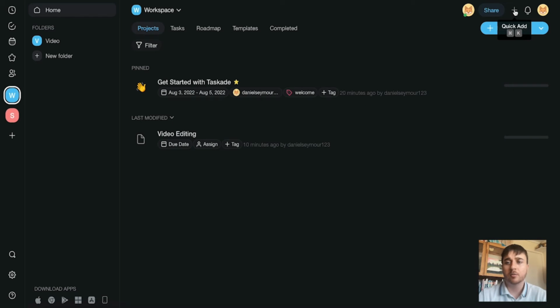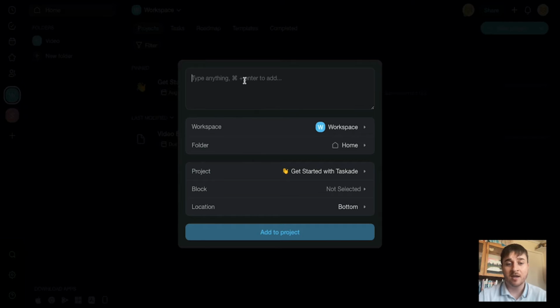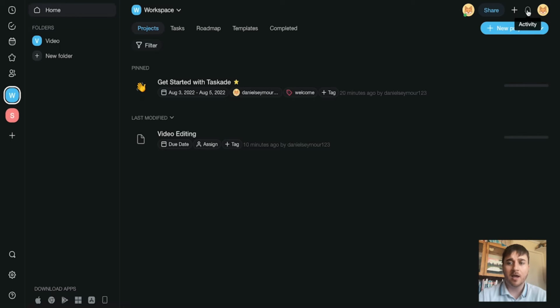We also have a little plus, which is the quick add. If we click on there, we can type anything and add that to a specific workplace or folder or project and so on. And then finally, we have the activity button, which will show us any other activity, like if we've assigned something to someone or something has a due date. And that's just about everything.